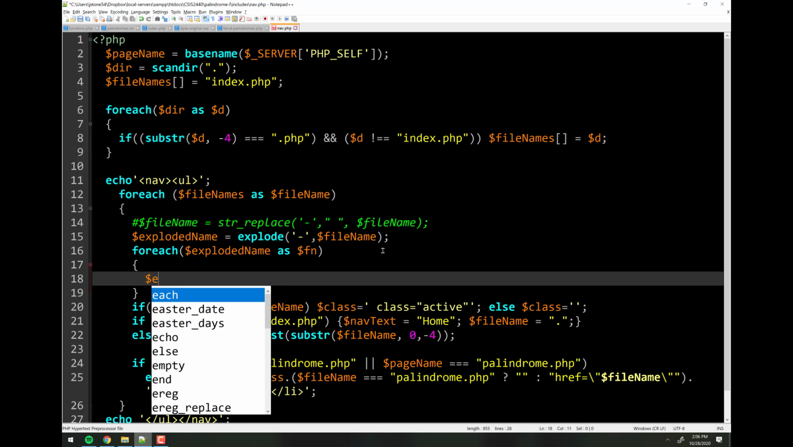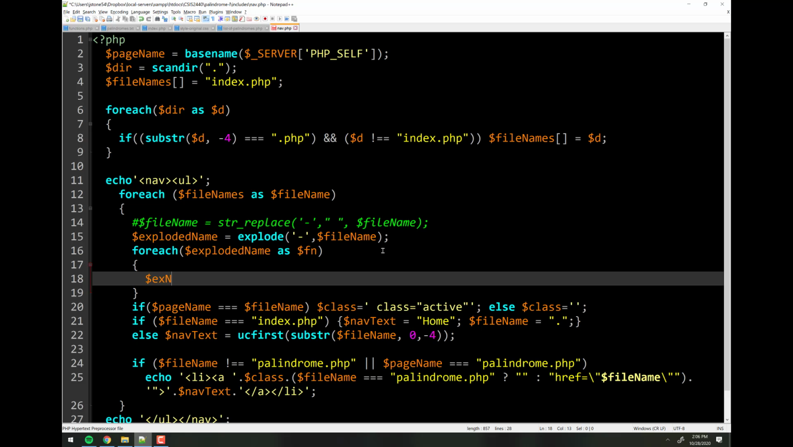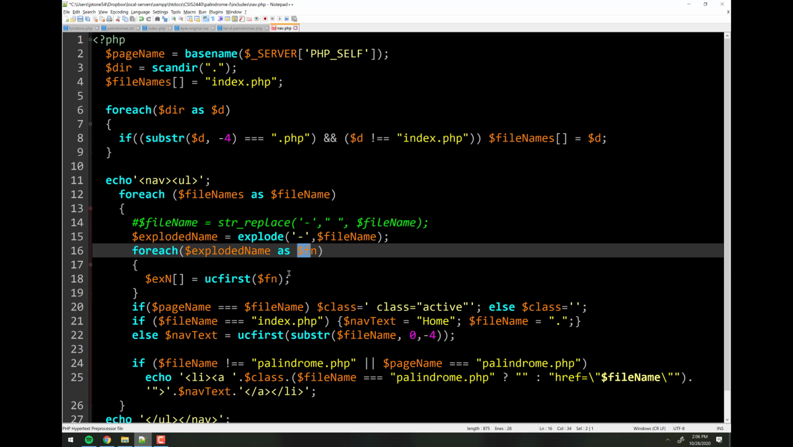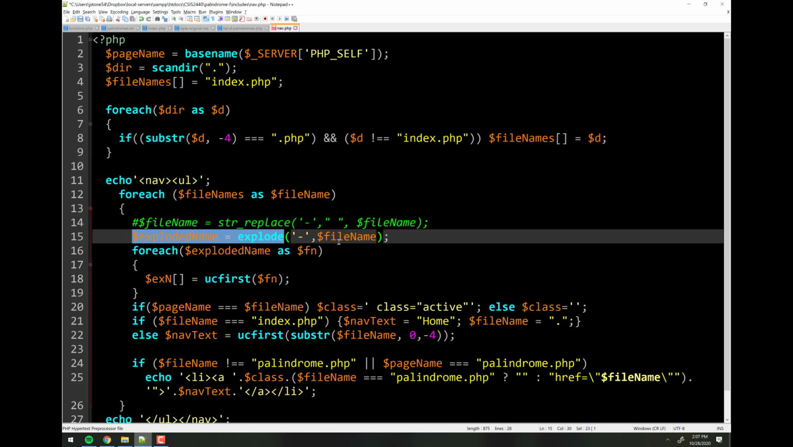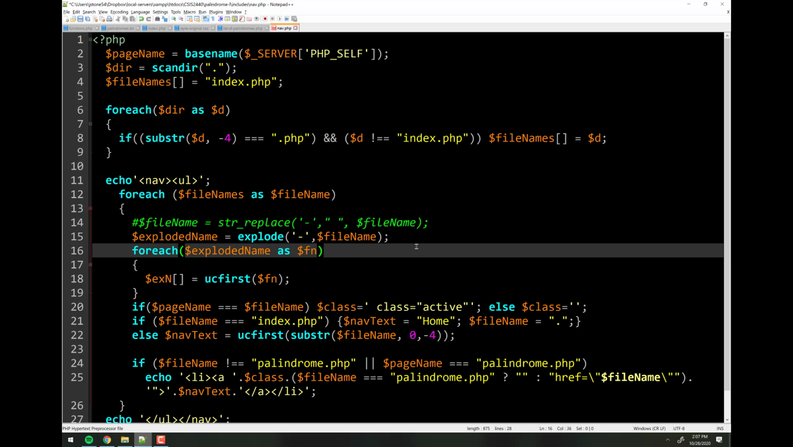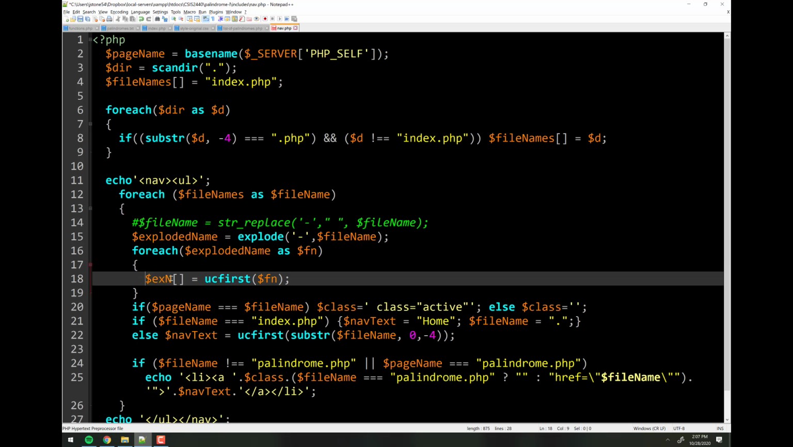So we'll just say X name square brackets equals, not first name, but file name, UC first. So now we've uppercased list, of, palindrome, right? For this one right here, list of palindromes. We also, coincidentally, just uppercase home, about, contact, and history as well, right? It just exploded into a 1-element array right here. Because remember, this is a loop that's going through everything in the navigation. Okay, but now I have this as an array.